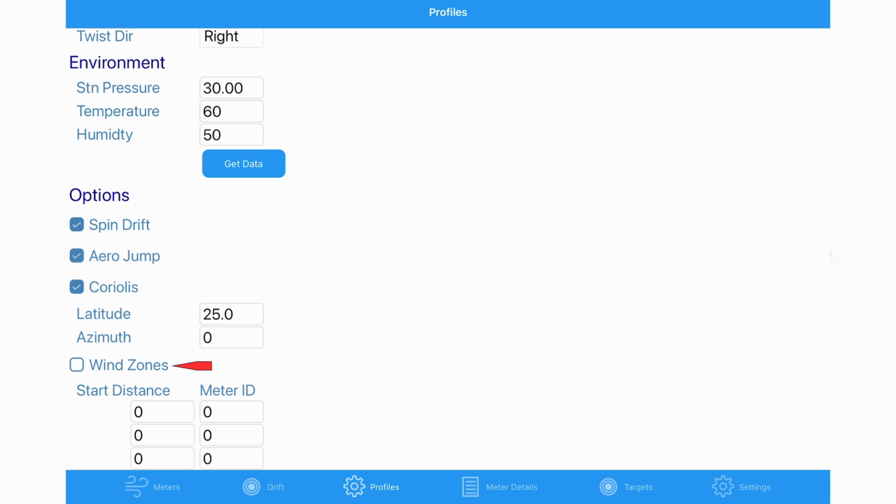Wind zones: this allows you to assign specific Wind Zero meters to different parts of your shooting range, offering more precise tracking of wind at various distances. Recommendation: use this if you're training or competing on ranges with multiple wind meter placements. Start distance: distance from shooter where a meter begins tracking, set on a per meter basis. Meter ID corresponds to your Wind Zero meter's ID. You can define up to 3 wind zones to reflect your range layout.